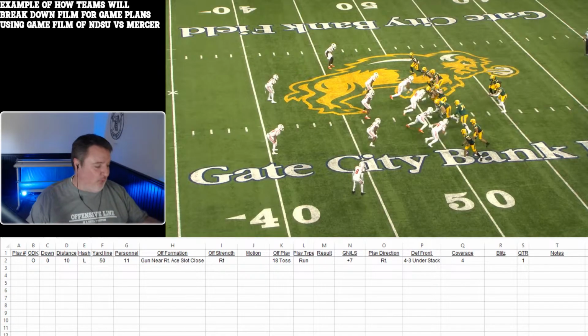Tonight, we are actually going to do something a little bit different. I put out, hey, would you be interested in seeing how teams break down film on the back end? This is not really the software, because I don't have access to all the software, but it's a way of how teams will prepare, look at the game film, and break it down so that they can do film study and prepare their game plans.